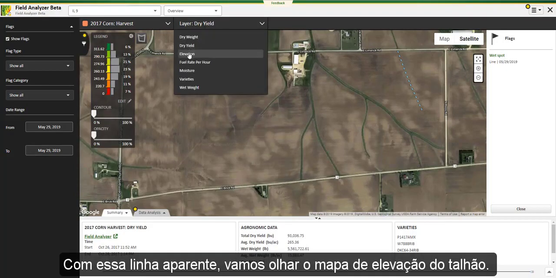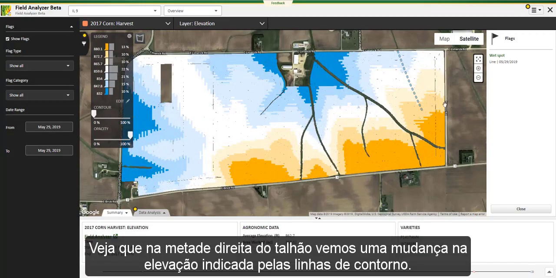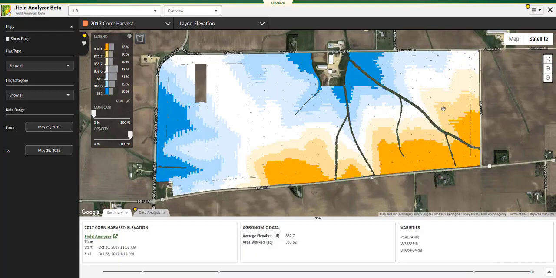Now let's look at the elevation map. As we look at the right half of the field, we see that there is a change in elevation indicated by the closely spaced contour lines. We can see that each contour extends north on both sides of the depression, shown here.